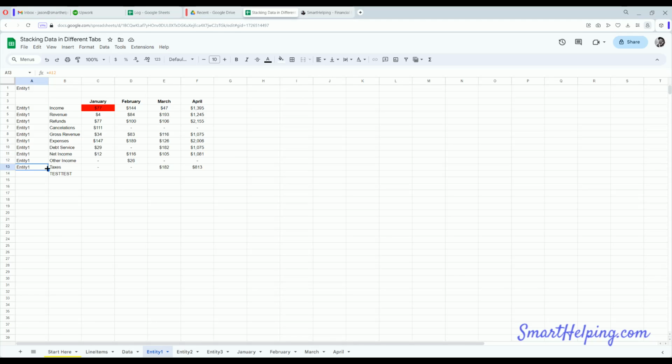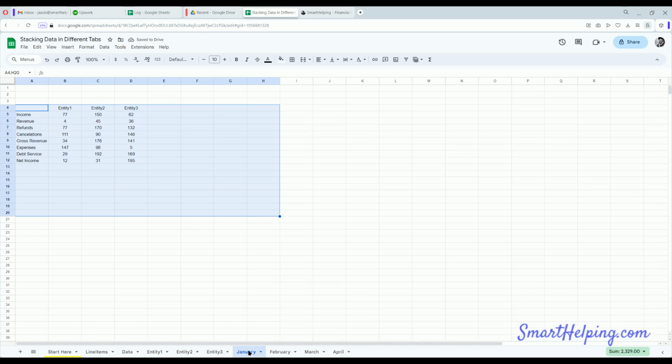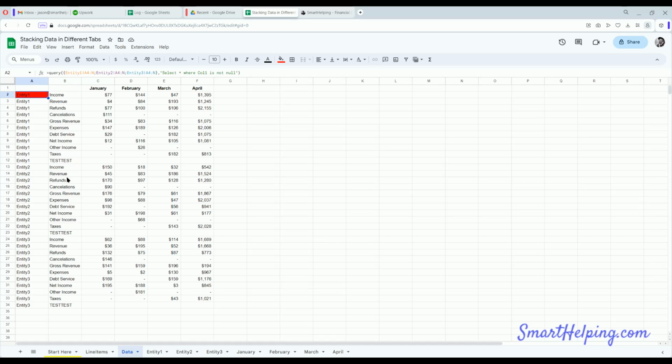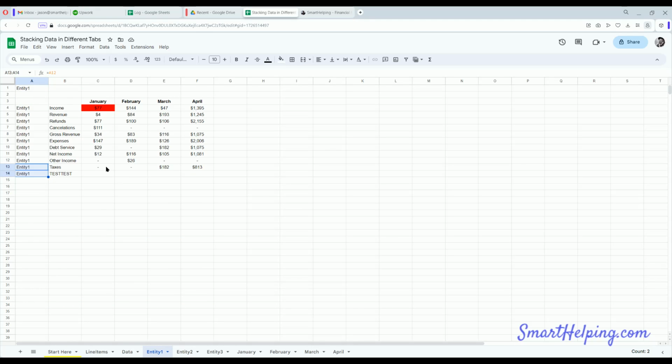We'll have to drag this down. Drag your entity down so you have a value in column A for each entity tab. Okay, now you can see there, oh boom, we have data. Now the question is, why are we not seeing, oh, we got to drag these formulas down as well.